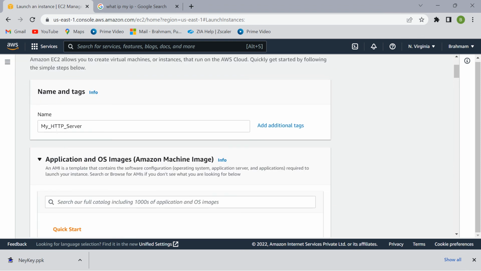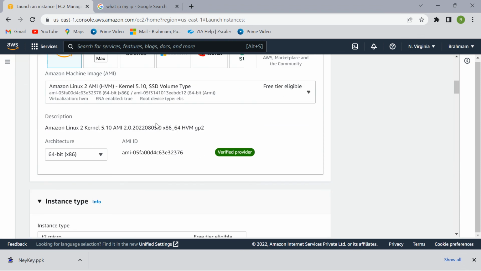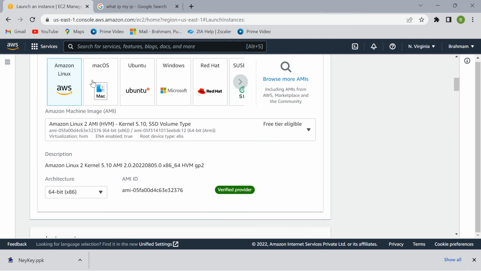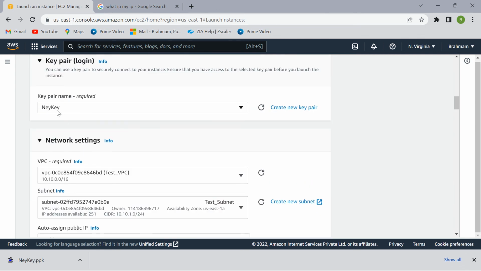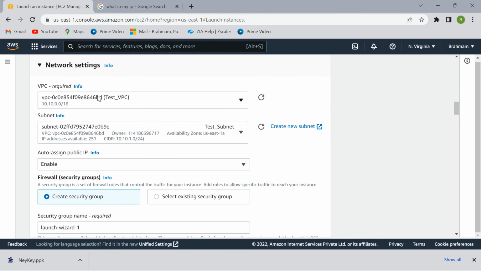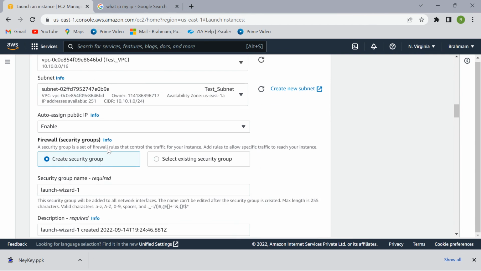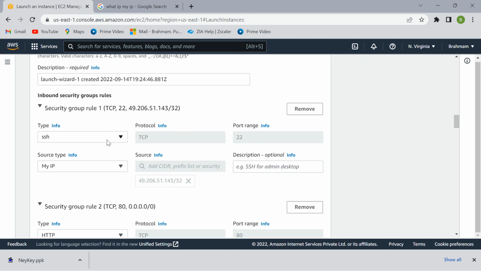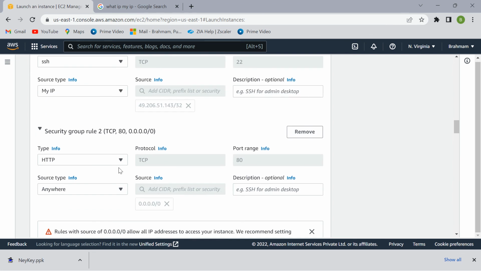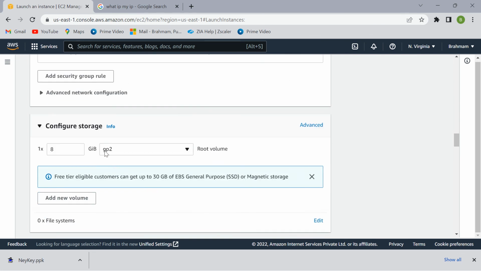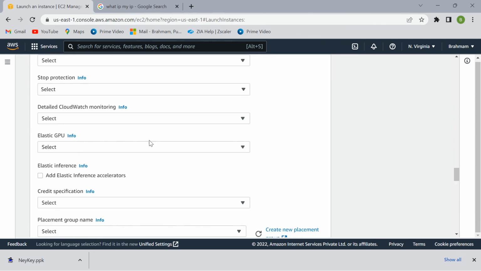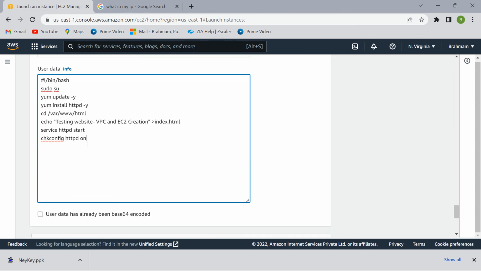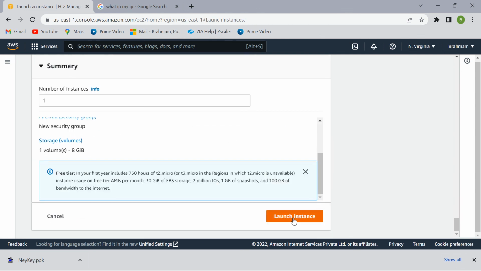So we have given a name and selected Amazon Linux. After that, I have created a new key pair and it is attached to our VPC and subnet, and public IP is already enabled, and have created a new wizard with certain rules, SSH and HTTP service. So everything seems good now. So this is the script. Okay, let me click on launch instance.